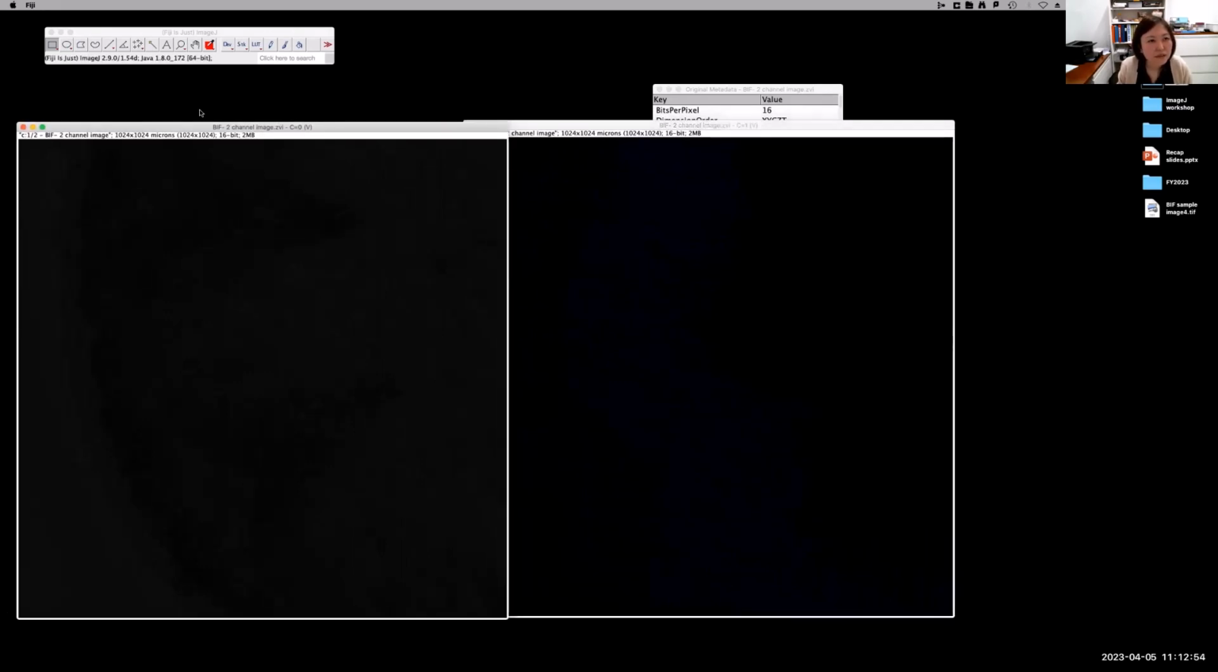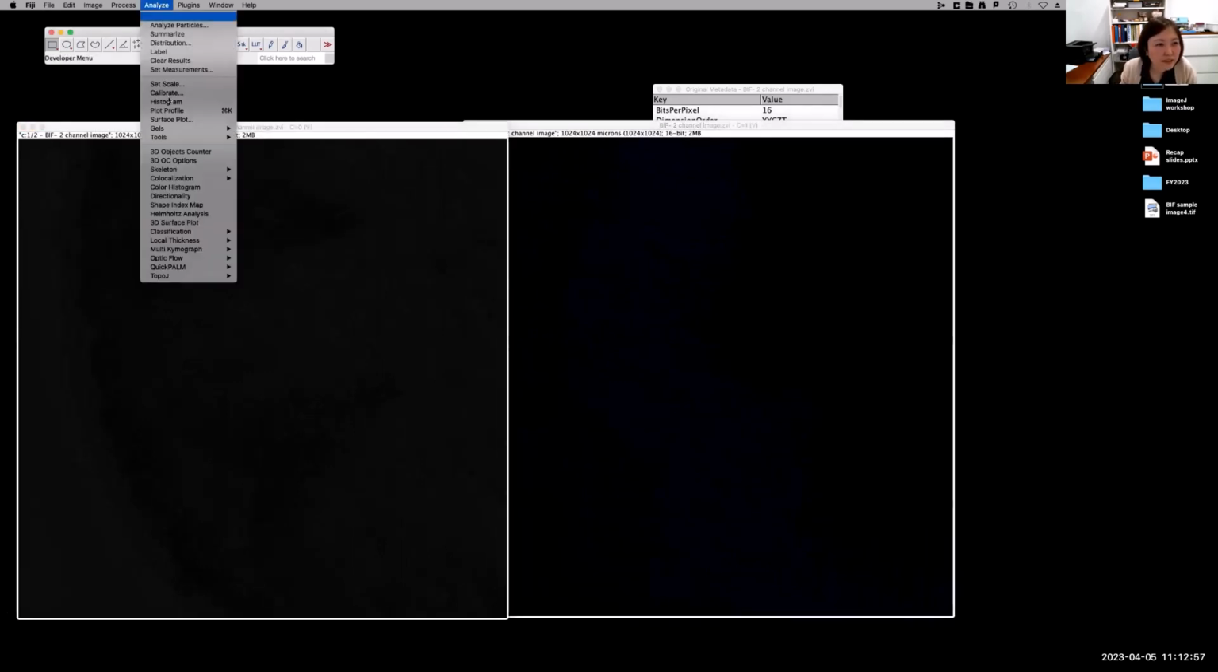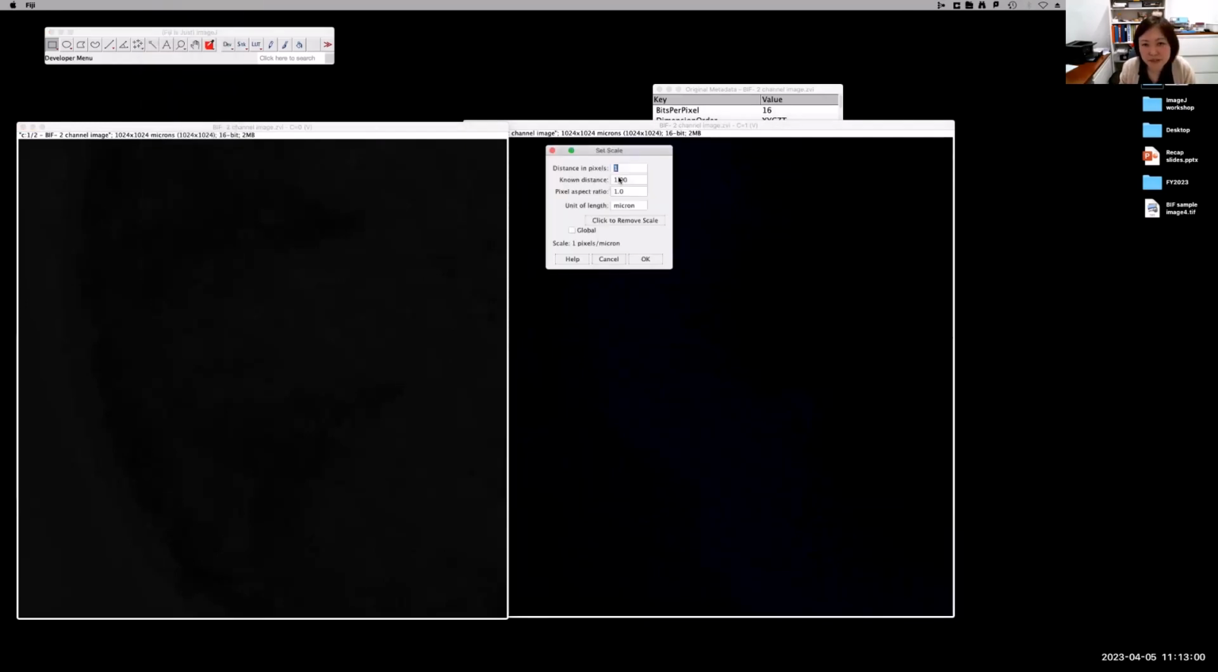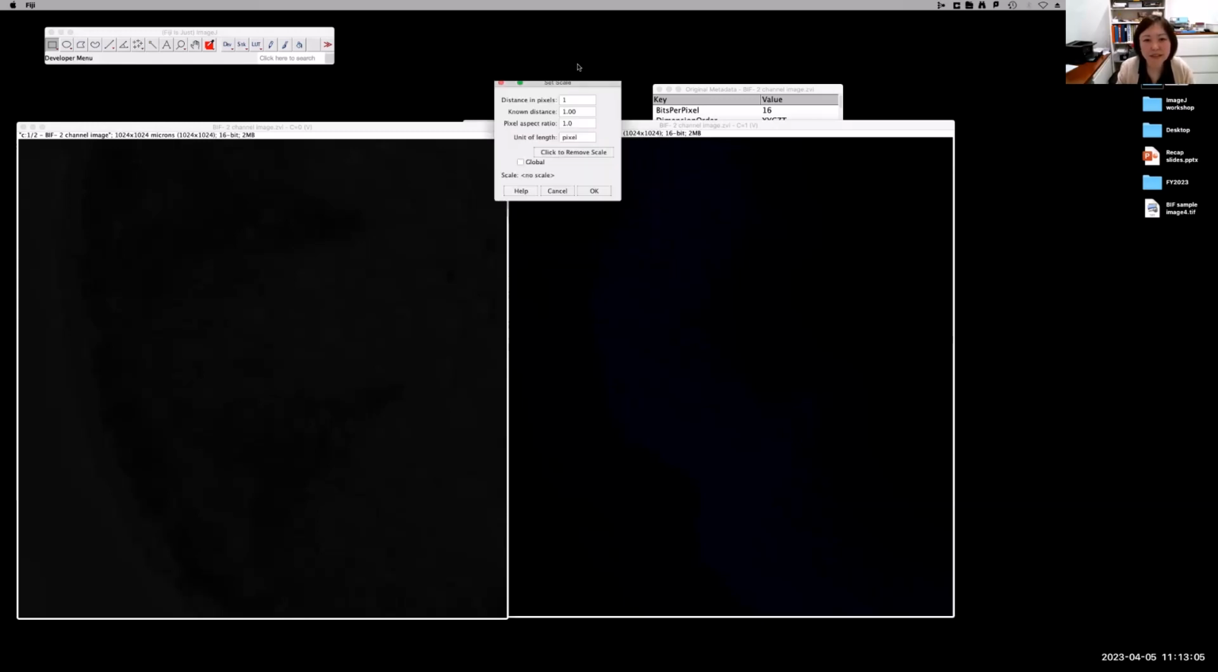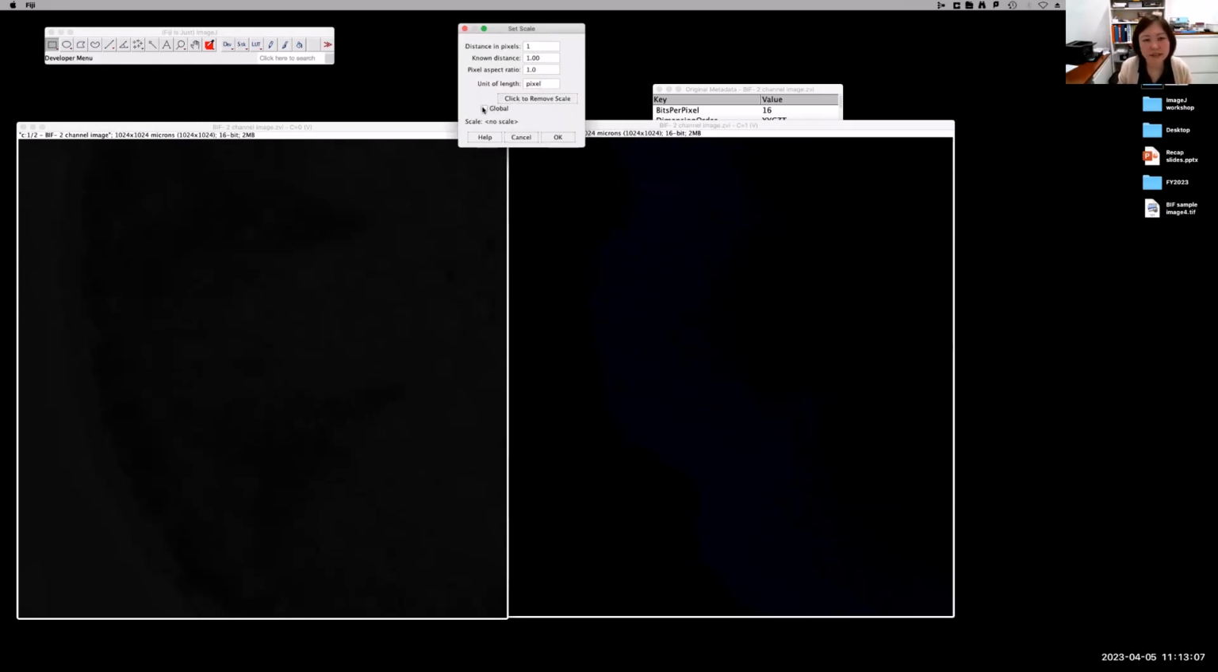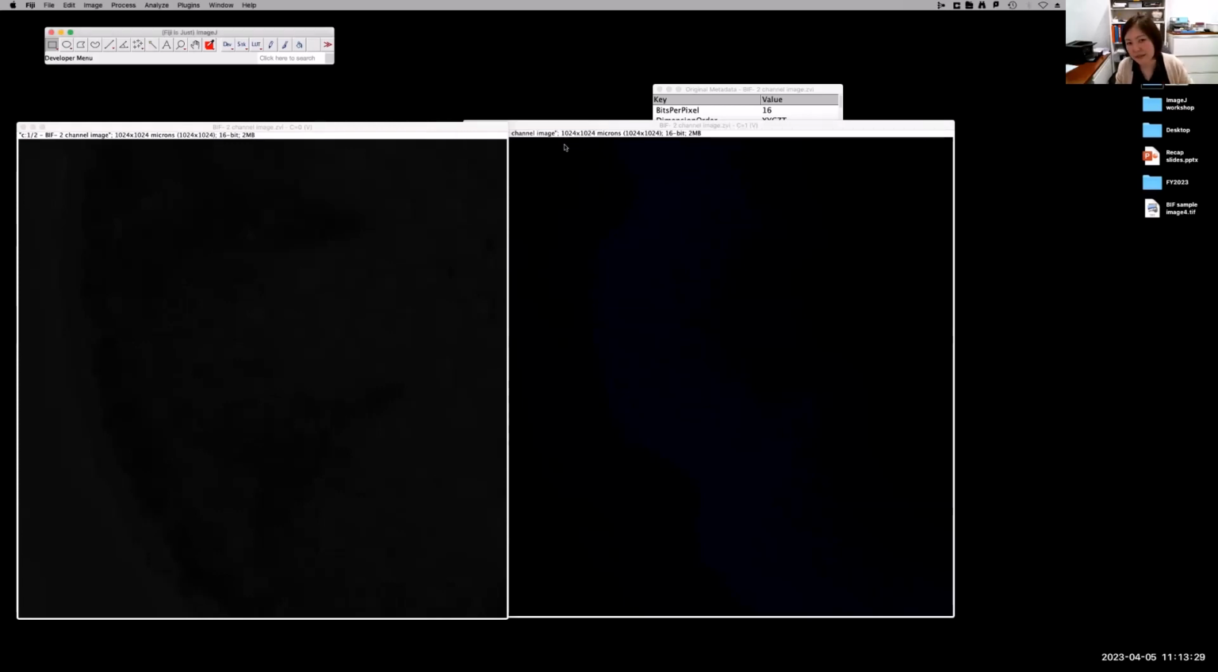Okay, so first of all, I just want to change the scale, 1 pixel equal to 1 pixel. If you have multiple images and you want to use the same scale, you can click global, and every image you open is gonna have 1 to 1 pixel. Or if you have multiple images taken with the same camera and same objective lens, and you want to keep that scale information, you can also click global. So next time you open the image, the scale information is already there.